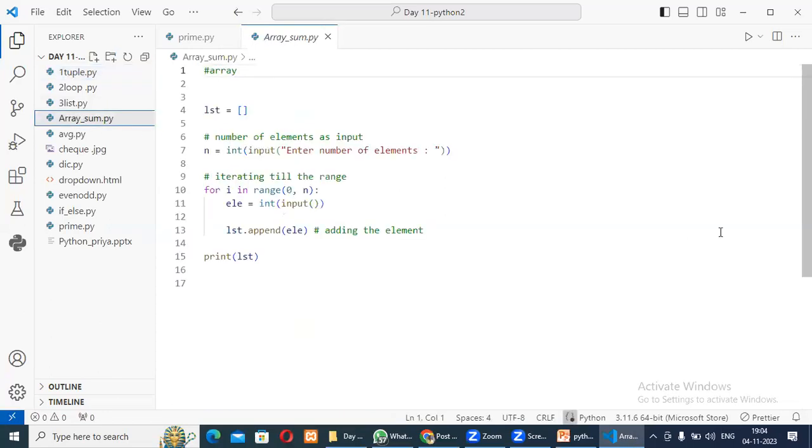So array. This first is an array. We don't need to declare any data type. By these brackets, it becomes an array. So number of elements as input: what is the size of this array? How many elements are we going to have? Dynamically we are going to define its size.